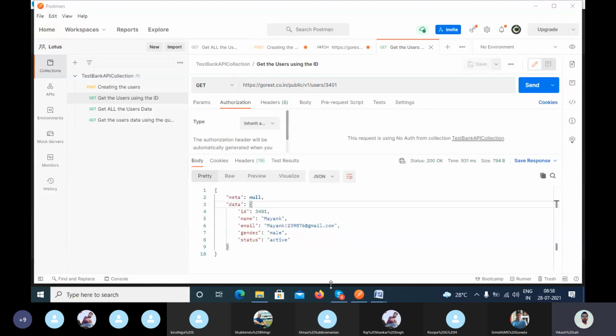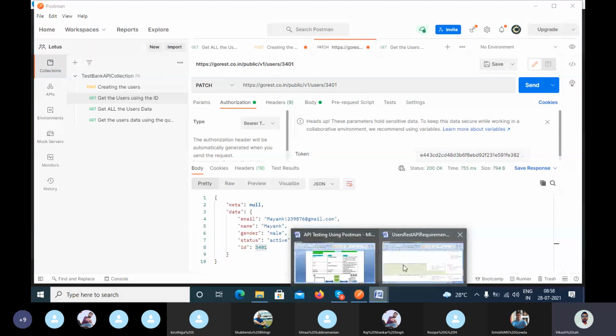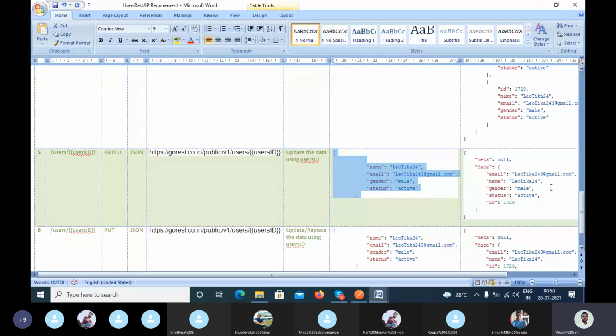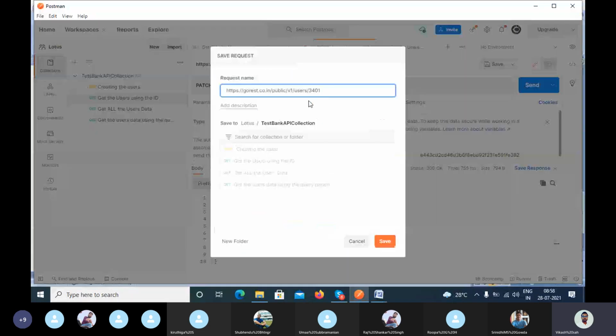So where I was, using the patch method, you are able to update the data. So this requirement you have mapped successfully, right? You can verify the response. You can match the response, whether it looks similar or not. Okay. Now, let me save this response.